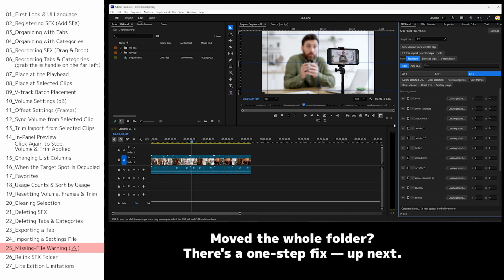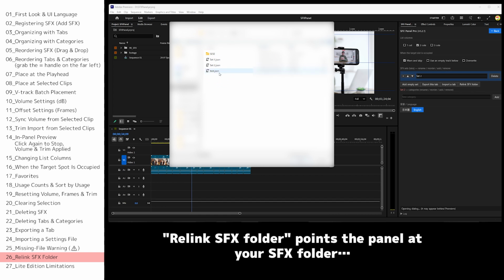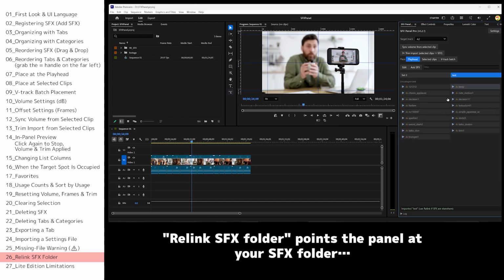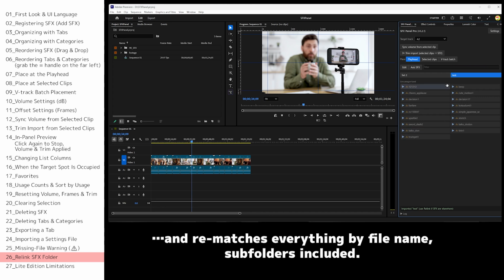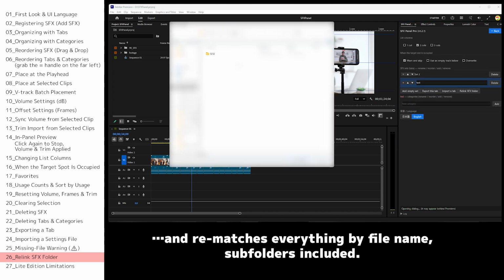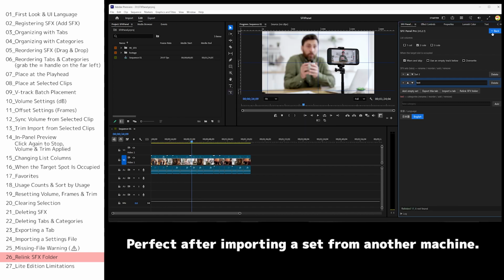Up next. Relink SFX Folder points the panel at your SFX folder and rematches everything by file name, subfolders included. Perfect after importing a set from another machine.